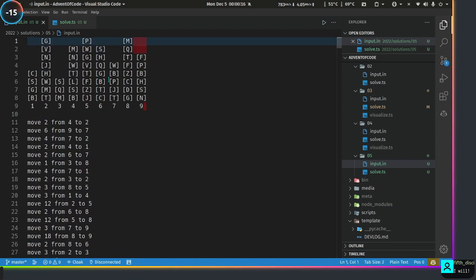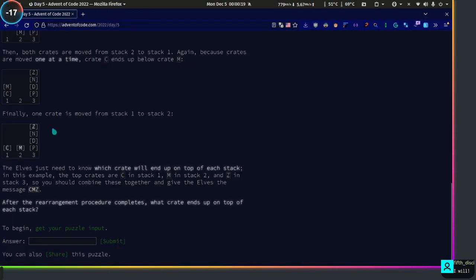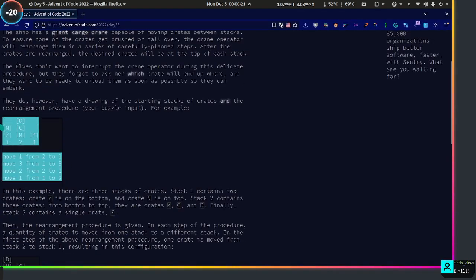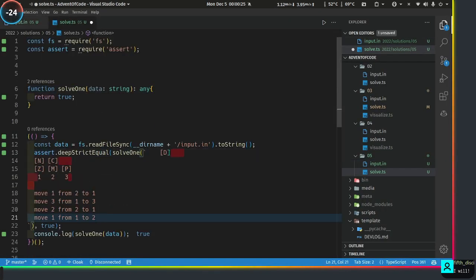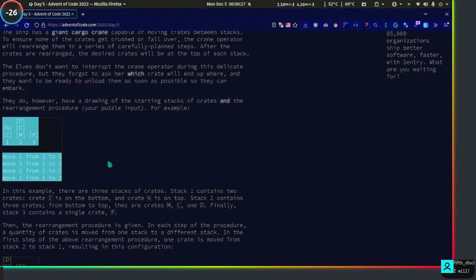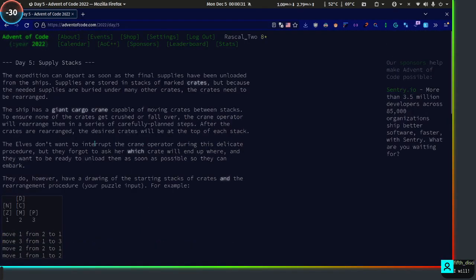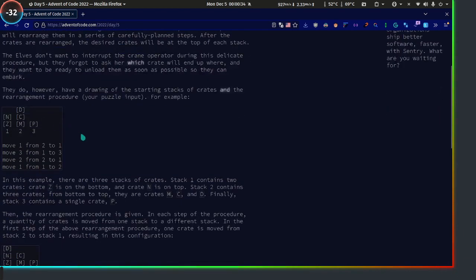So we have an initial... Oh, okay, my brain's gonna have to work on this one. So it's a mapping and then a bunch of moves. Okay, I can parse that easily. Oh, great, indentation. Oh, it's painful. It's a vertical alignment. Okay, I might just hard code this. The giant cargo crate.